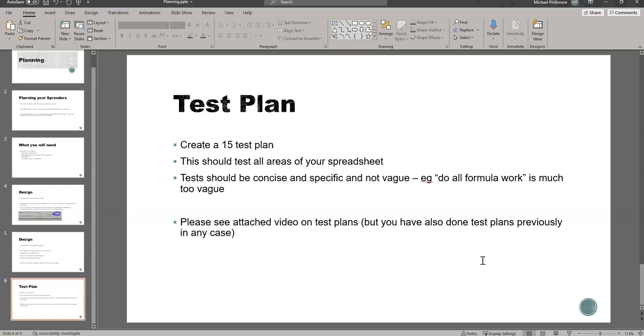Now, like I said, I'm not going to go into too much depth on that because you can see the other video which is dedicated to testing plans. And 15, I think, should be sufficient. You've got a reasonably sized spreadsheet that's got lots of formulas within it. It's got things like charts, macros, splash screens, pages linked together, a whole range of different stuff that you can potentially test. I don't think 15 is particularly too many.